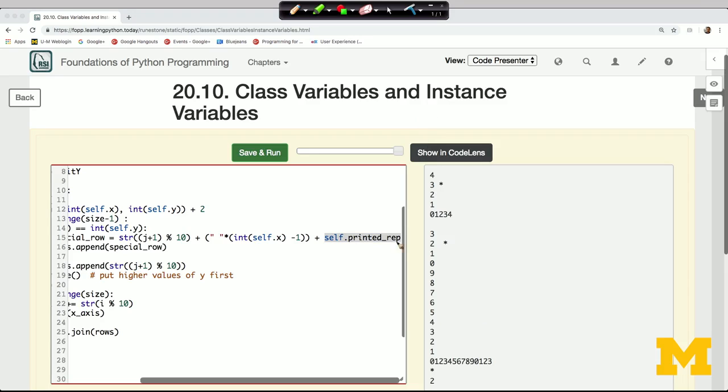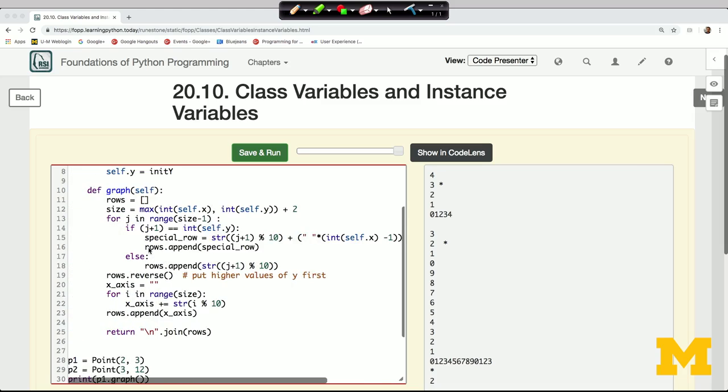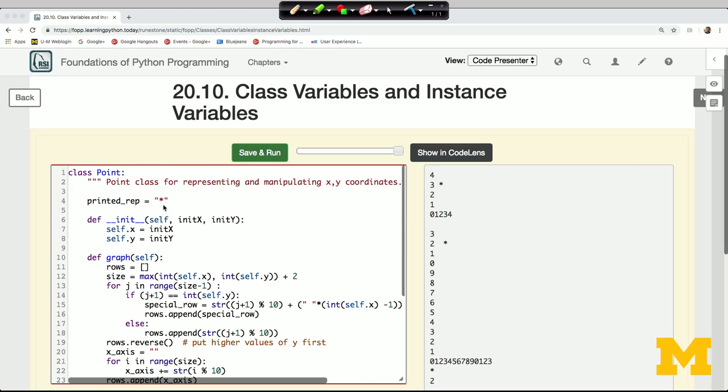So you'll note that here, printed_rep, again, is a class variable that's set to a star. If I change printed_rep to be, let's say, a lowercase x, then you'll see that printed_rep changes for both p1 and p2 when we actually call the graph method on both of them. So that's an example of how classes can contain variables.